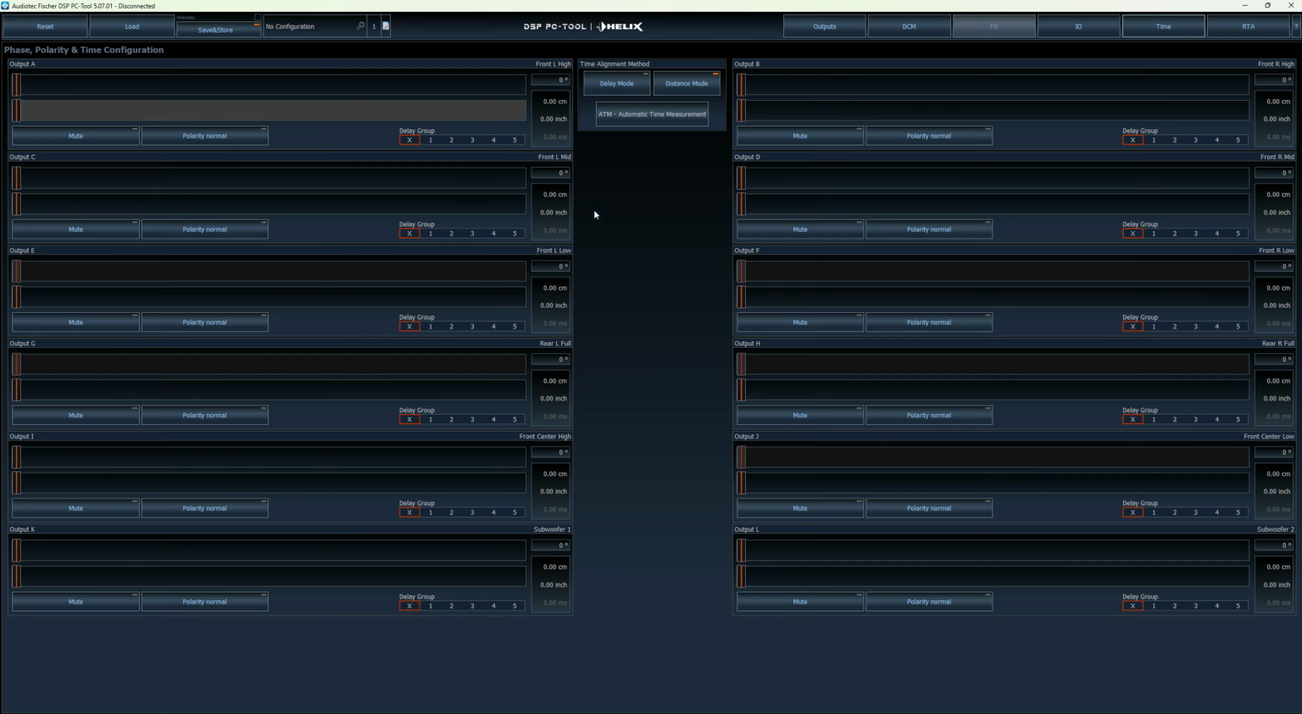Now, many DSPs have an input page for putting in your delays. Sometimes they want it to be entered in distance mode. Sometimes those DSPs want you to put the information in terms of time or milliseconds. But the Helix DSP at least gives you the option to choose which you would like to do. So delay is in time, milliseconds, and distance is in centimeters and inches. But it doesn't really matter which one you use. Delay and distance are interchangeable.